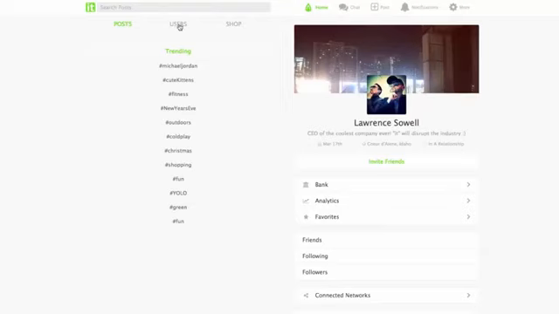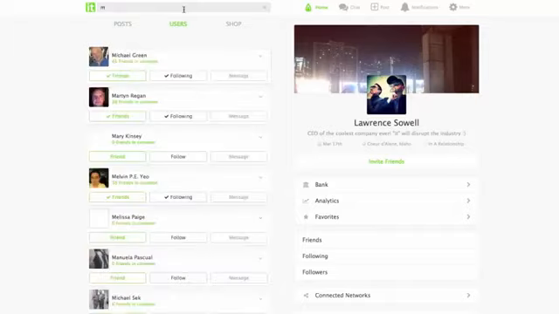The next one's pretty straightforward. That's users. So if you were to search for users, it's just going to pull up whoever you're searching for. So this is how you're going to find people.